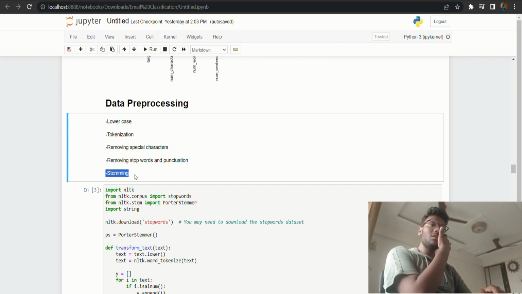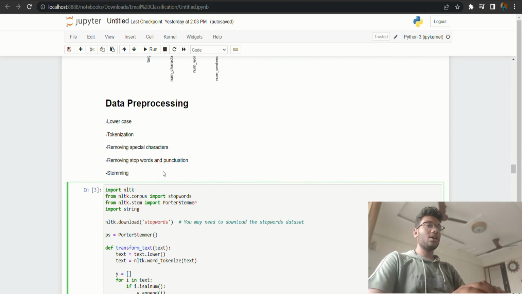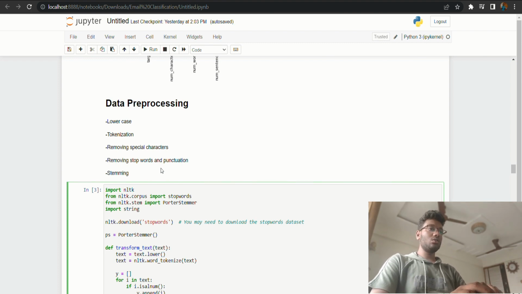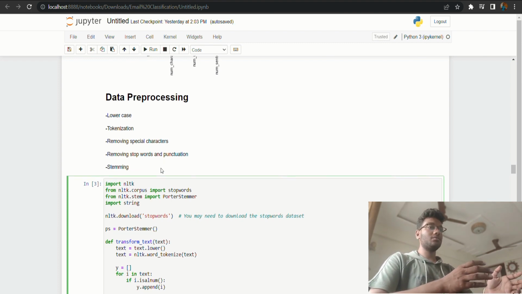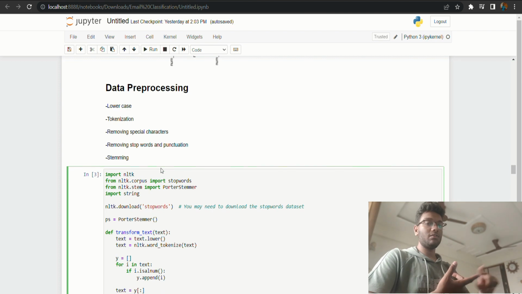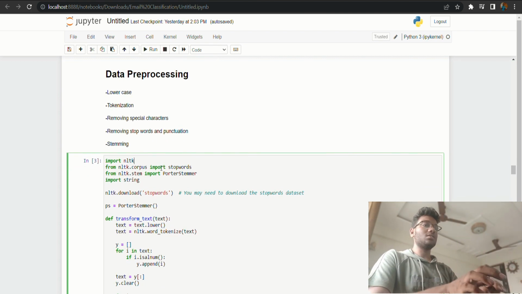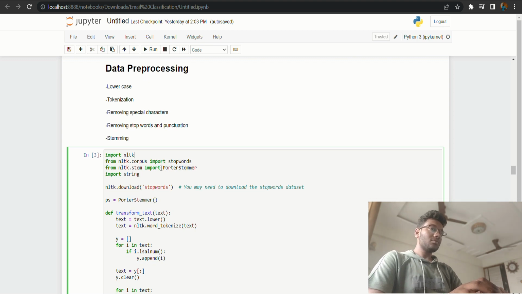We'll be doing stemming. Stemming is when you have a word in different senses. For example, dancing, danced, or I was walking, I walked. All those words will be taken as a baseline. So walking will be converted to walk, dancing will be converted to dance, danced will be converted to dance again. So yes, that is stemming.